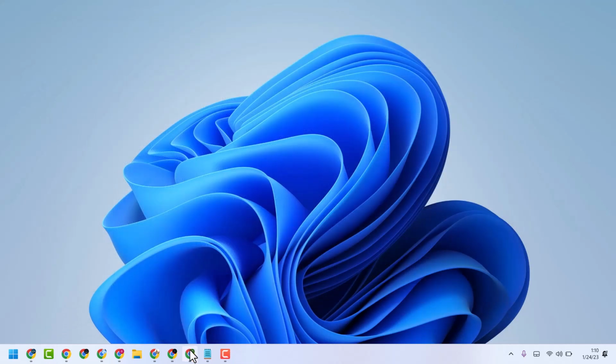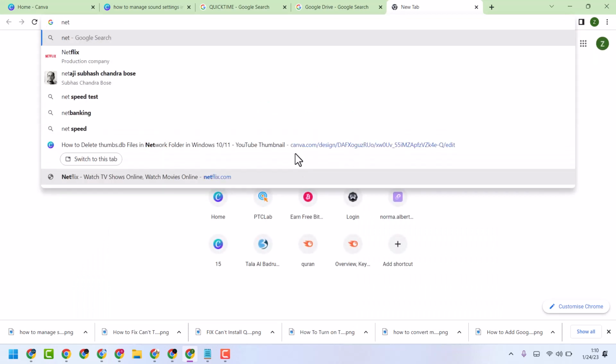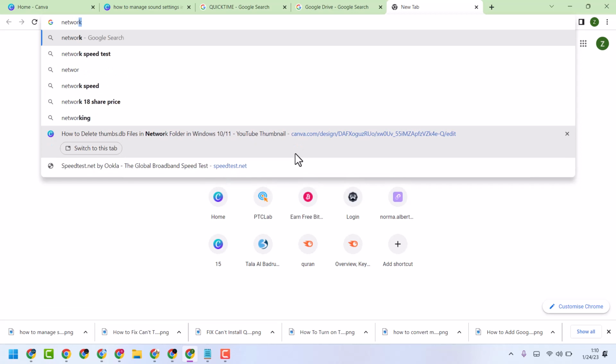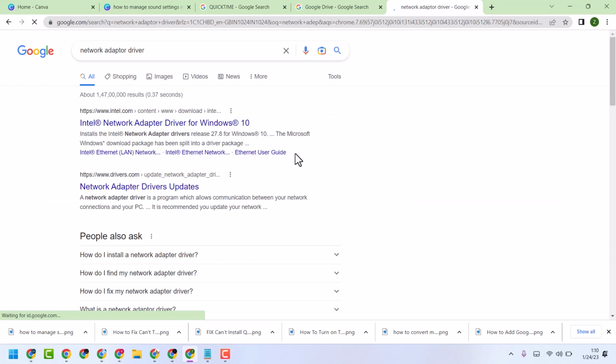If this method does not work, try the last one. Open the Chrome browser and search here for network adapter driver. Press enter. So here guys you will see the first link from Intel and the second one is network adapter drivers.